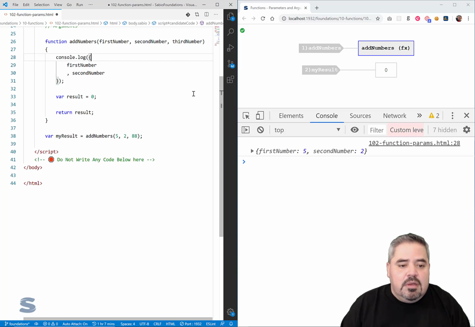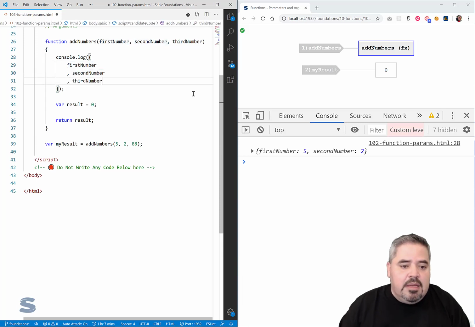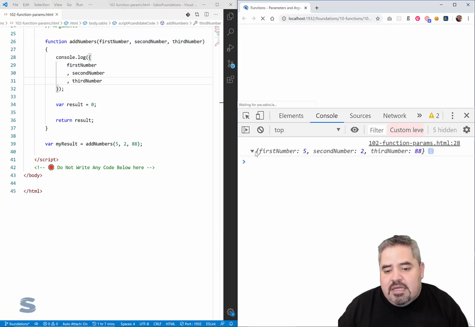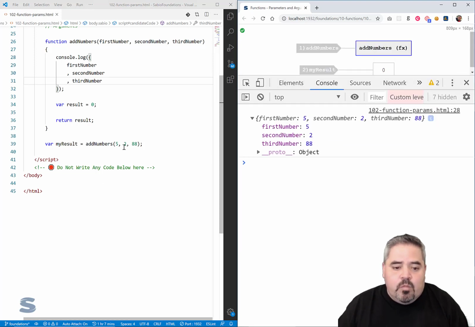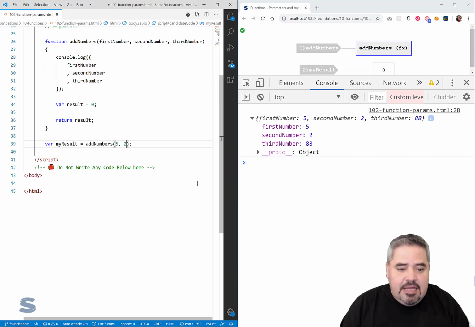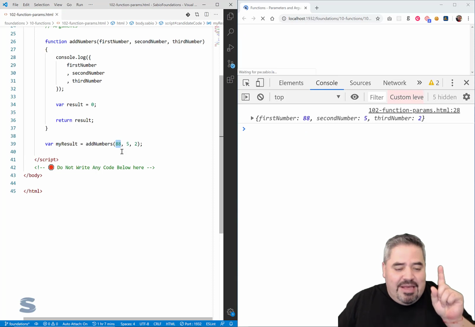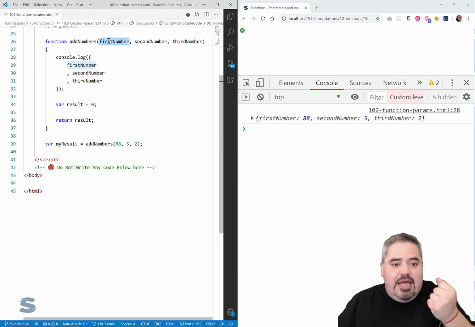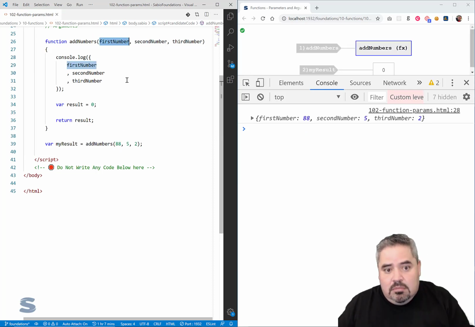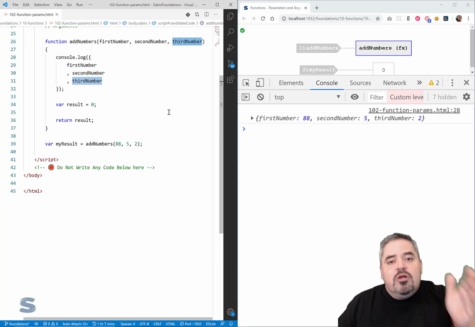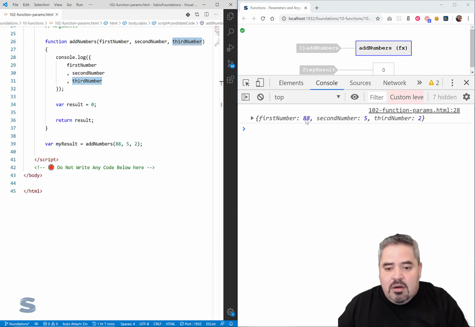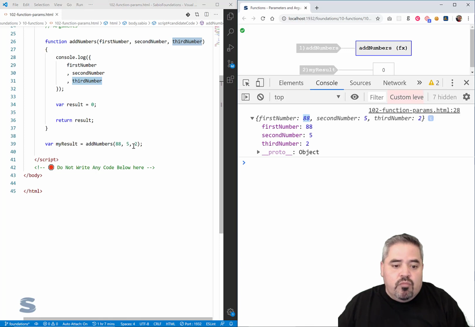Here's that third number. And now let me log it down here, comma, third number. Now we're going to see that we have the three numbers, 5, 2, and 88. Again, if I were to take this 88 and make it the first argument, because it's the first argument, it becomes the first parameter. The second argument is the second parameter, and then the third argument is the third parameter, so forth and so on. Okay, so here we are, 88, 5, and 2.